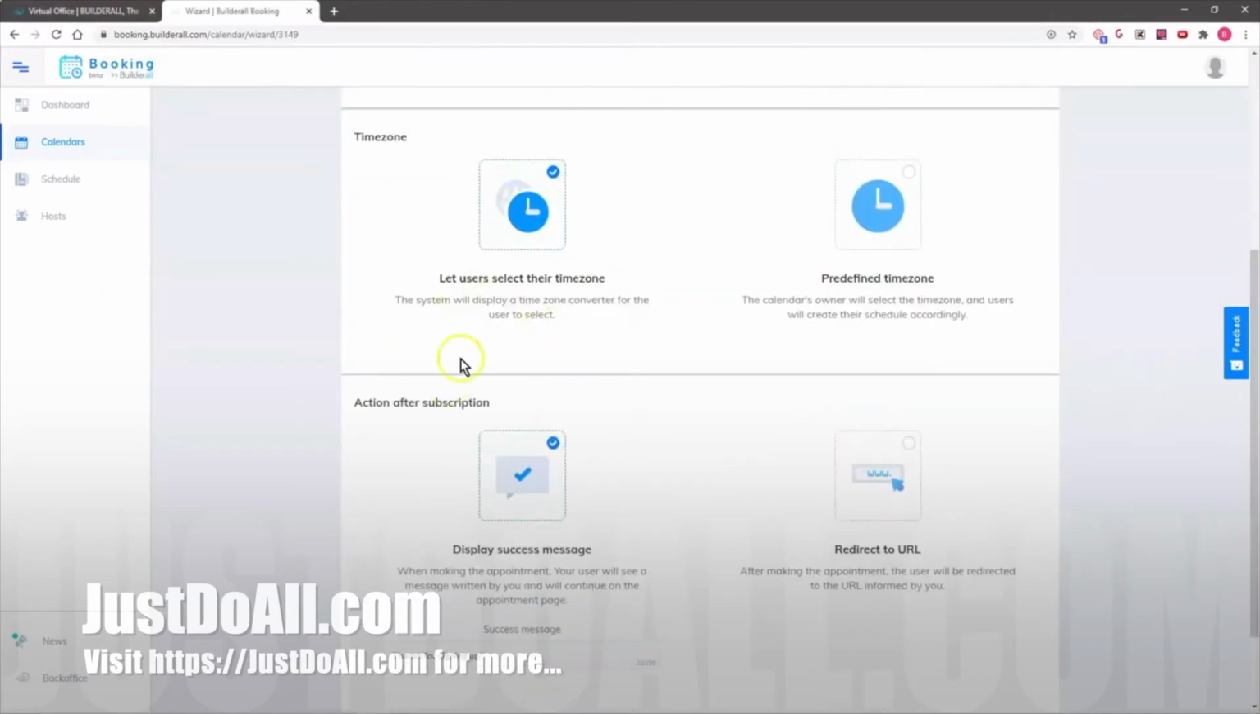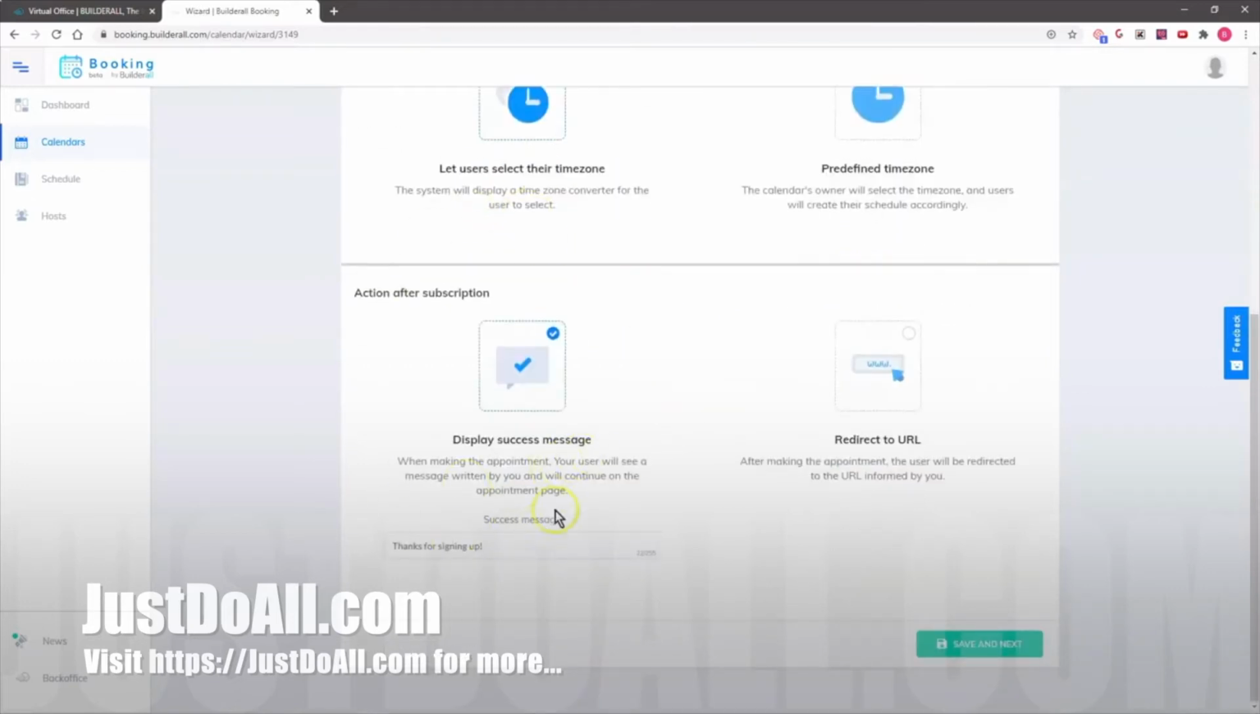You can also let the users select their time zone, or you can select a predefined time zone. Since I want the display to be whatever is in the user's time zone, I want to go ahead and keep this selected. After they have subscribed, we can actually send them a display success message like, thanks for signing up. But since we're putting this in a sales funnel, we want to send them to our thank you page, okay? So let's go ahead and select here, and then let's get access to the link from our thank you page inside our sales funnel.